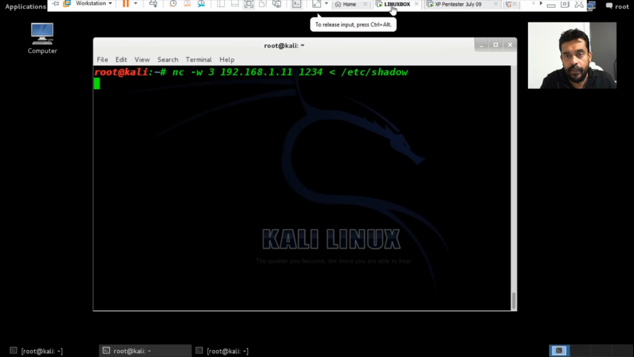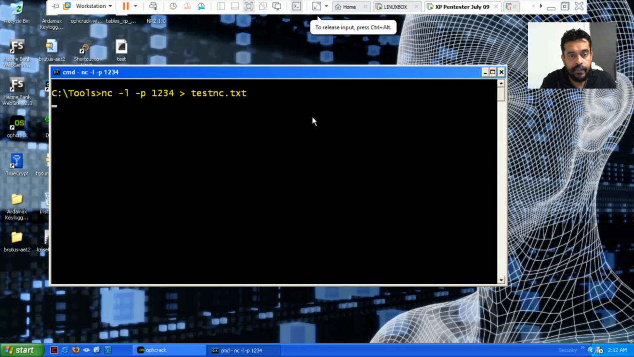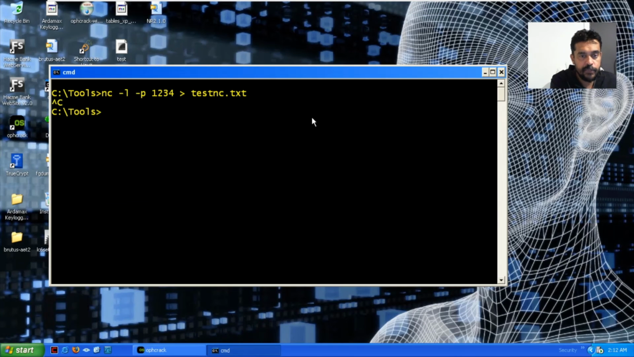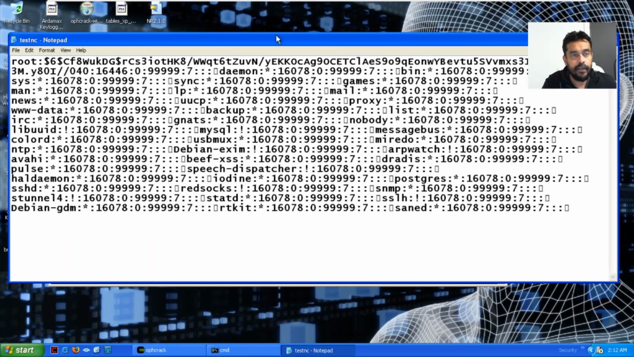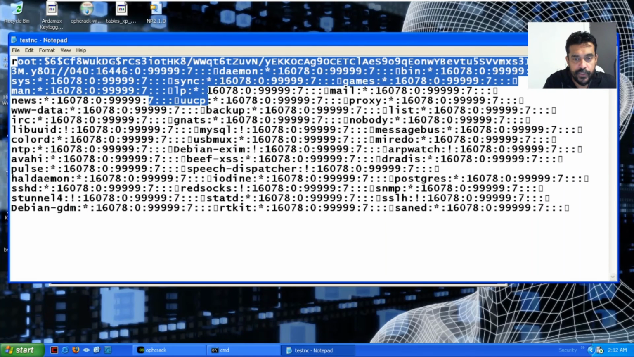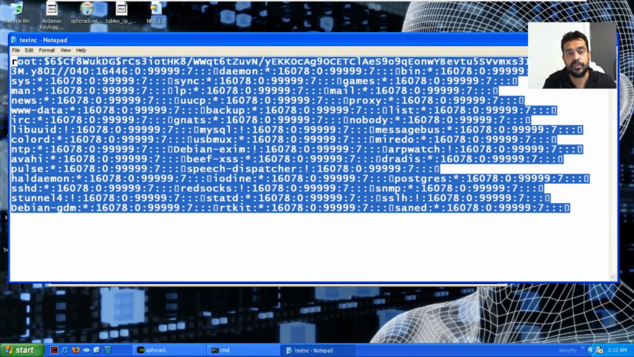Let's go and have a look at my Windows. There I should be receiving this by now. Let's do notepad test nc.txt. If I open it up, here we are. So we have all the passwords from my Linux machine transferred to Windows. The same thing we can do from Windows to Linux and Linux to Windows.